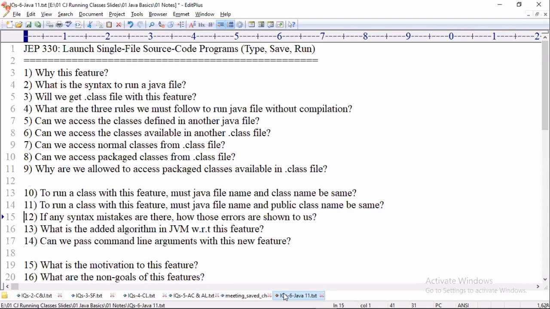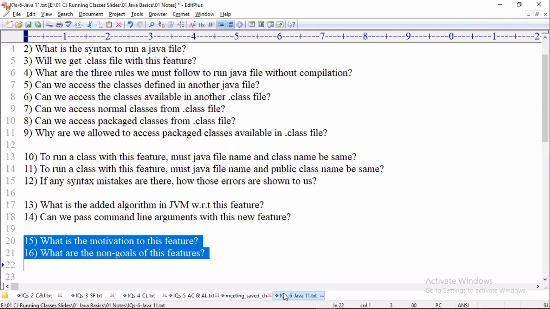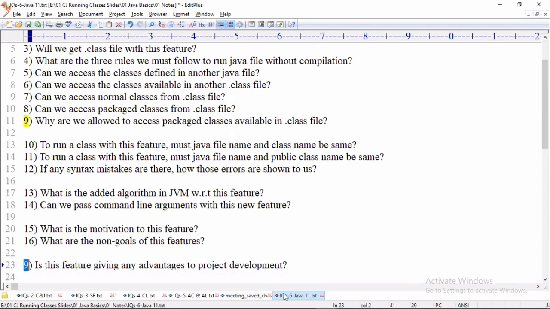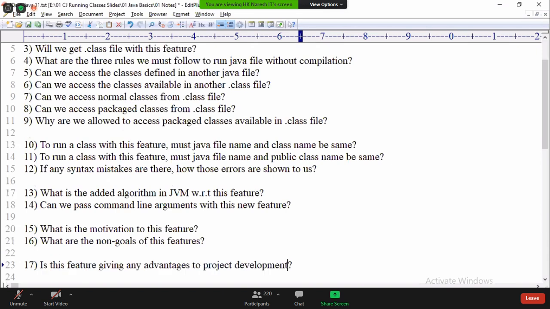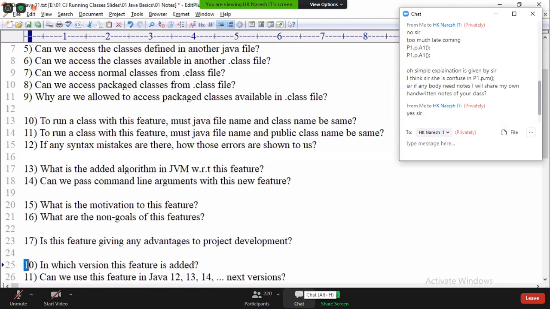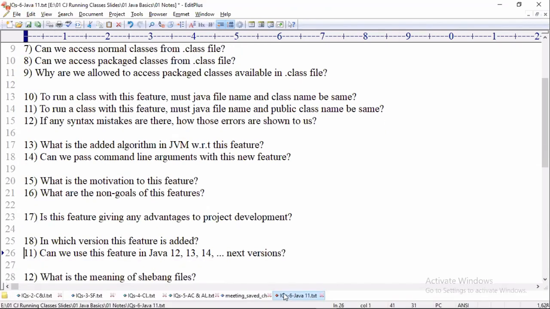Okay, can you understand these two points? I'll show you all the points and I'll share the document from where I collected all this information, you can also read. The next point, tell me, is this feature giving any advantage to project development? No, it's a worst feature for that. Next, in which version is this feature added? Java 11. Can we use this feature in Java 12, 13, 14 and later versions? Yes, currently I'm using version 18, and it is allowed to use.